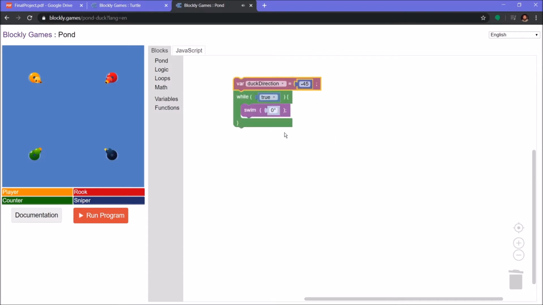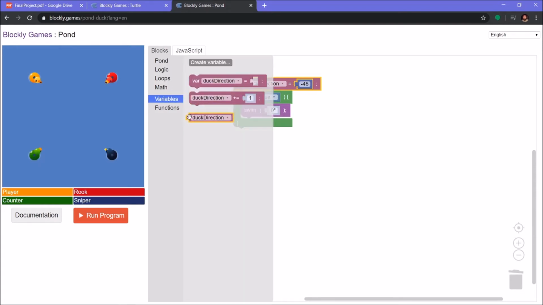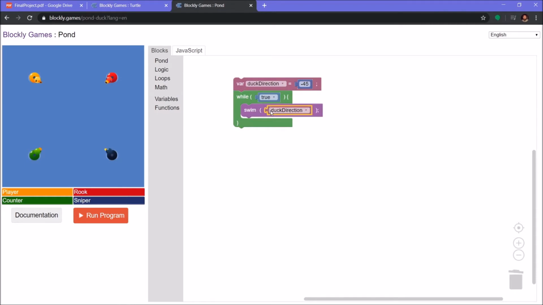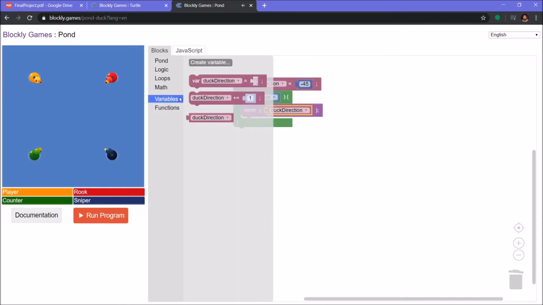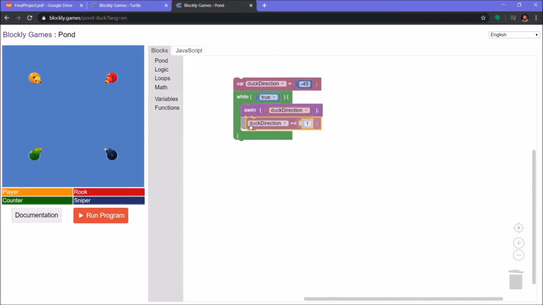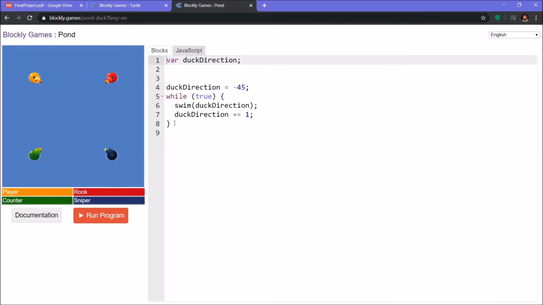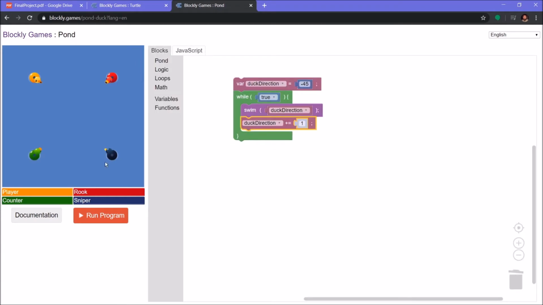So how about we actually modify this variable and change the direction all the time? We can do that. We'll just use the duck direction that we've created here, and then later on we're going to modify this duck direction variable. So here we're doing a plus equals, so we increment the duck direction by 1 every time. You can see that the code got generated, so this should do a basic circle, and it does.